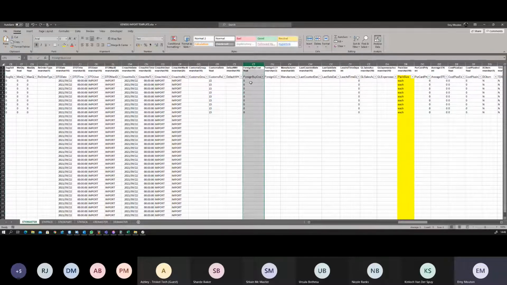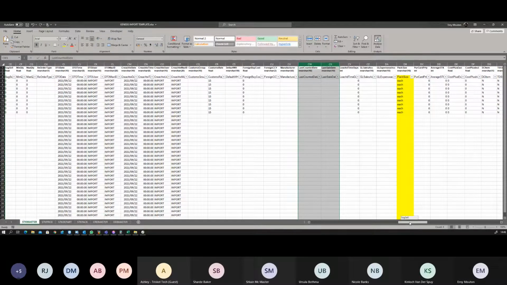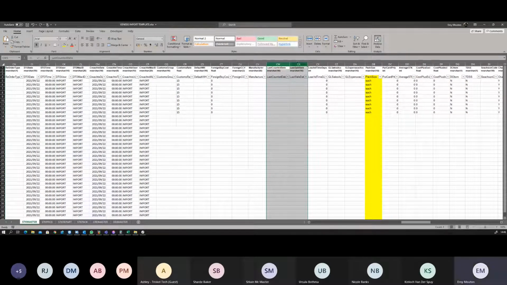Foreign buy cost, this we haven't used yet. This is for future export, import stuff. This as well. And this as well. Last counted date. This is stock take. When was it last counted? And then this is for sale. It doesn't have to get filled in at import time. This we don't use at the current moment.